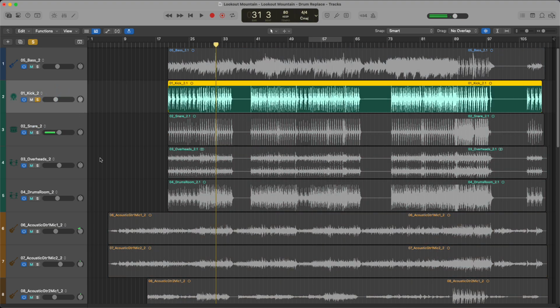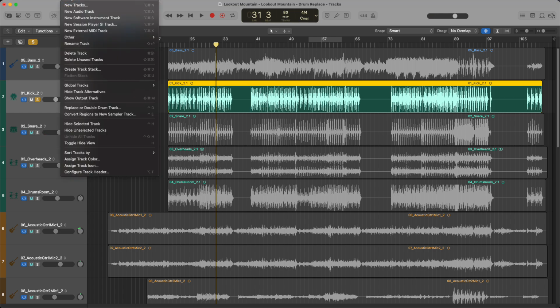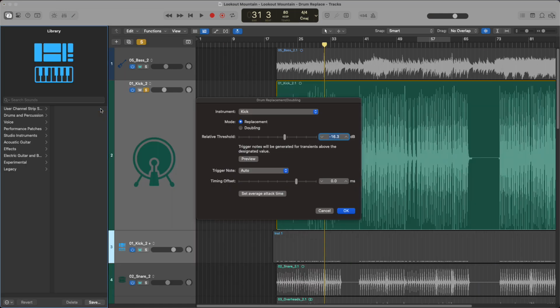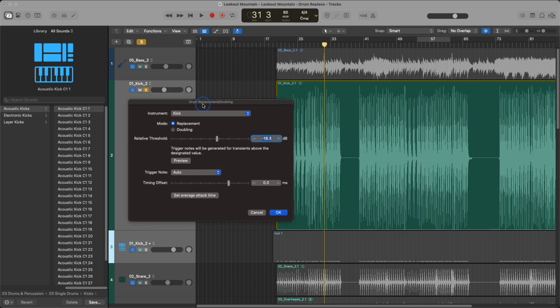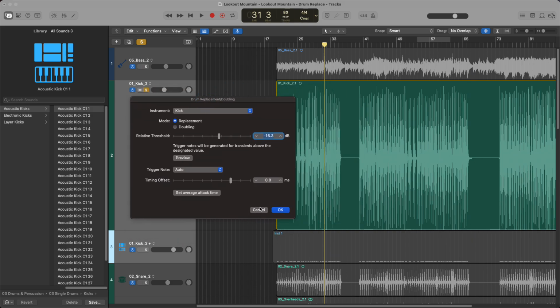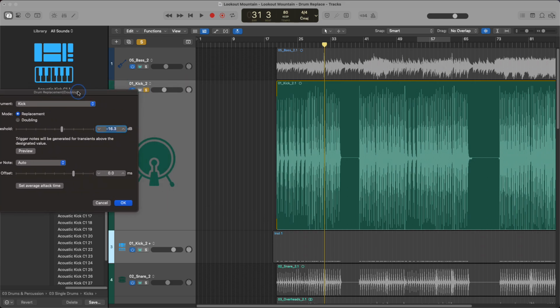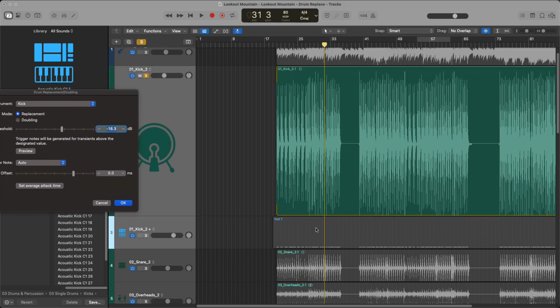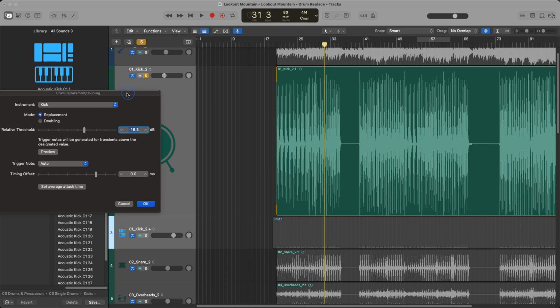So let's look at replacing this kick. We select the track and we go up to Track and Replace or Double Drum Track. This window is going to come up. If I press cancel, I just kind of go back to how I was. The original kick track gets really big, and we see the replacement, which is in MIDI, underneath it.